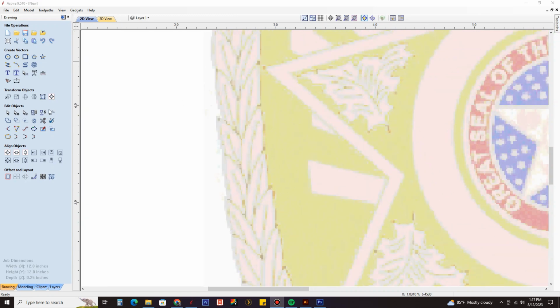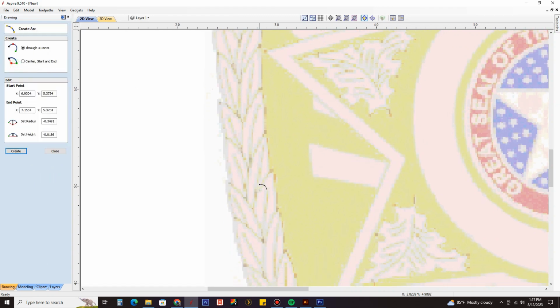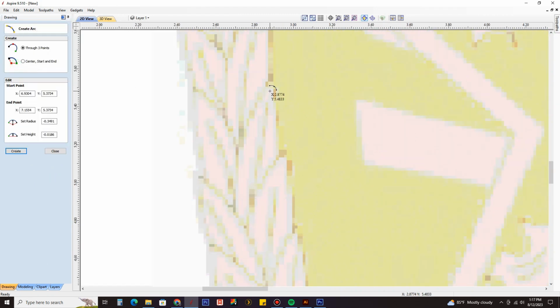So let's go over here and select our curve tool, draw arc. And let's come in here where we think the base of this leaf is. Let's go about right there. And let's drag up to the top of the leaf and then come out like this. All right, that looks good.